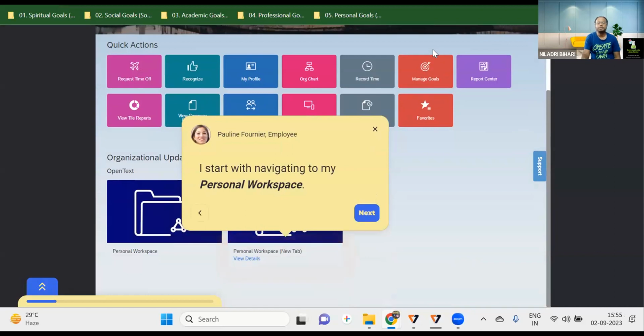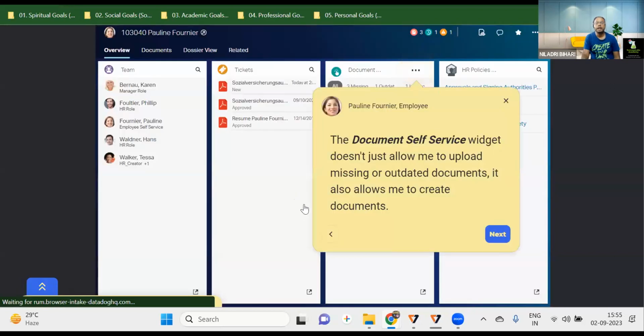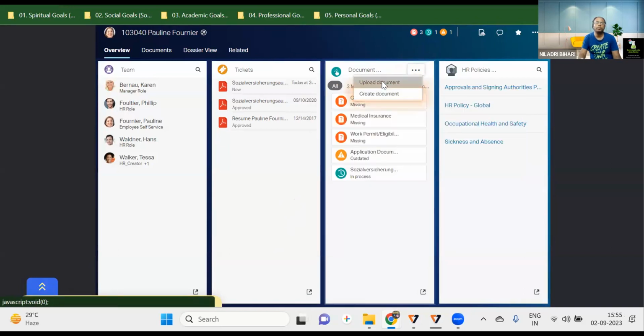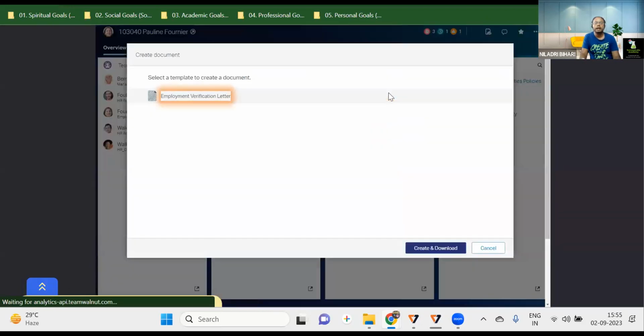For that, she has to go through the workspace. So directly she will be going to the workspace here, and as usual, the document self-service wizard doesn't allow you just to upload a missing or outdated document. It also allows you to create documents. If you remember the ellipsis button we clicked last time, there is an option not only to upload a document, as in the last use case we talked about, but also to create a document. So I will choose the create document option here, and there are predefined templates available, and they can be highly configured based on your requirement.